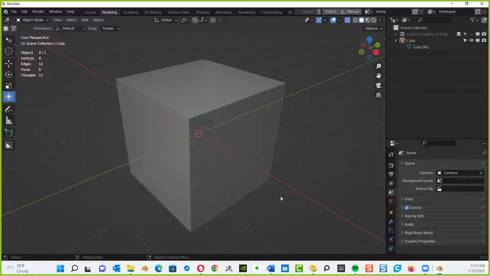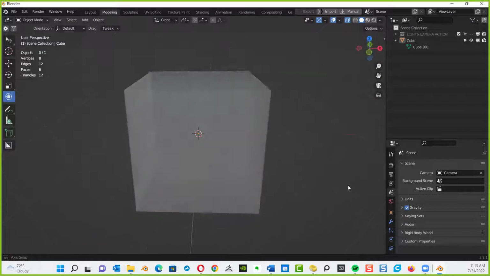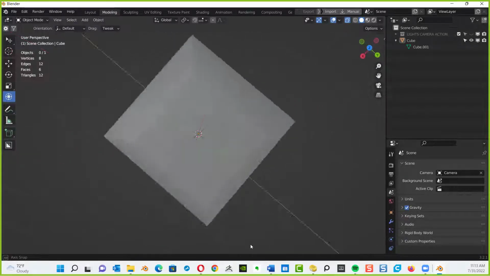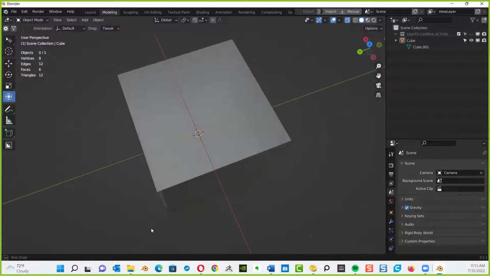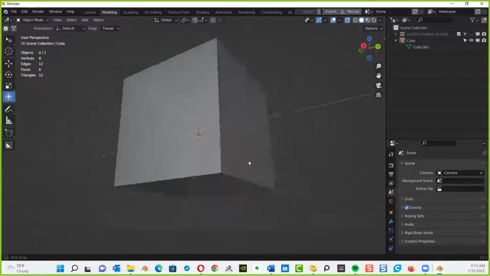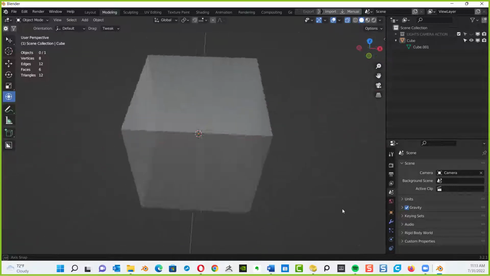Now, how do we navigate? Alt and left click rotates around your world view. I want you to play with it now. I want you to get used to moving around like this. Alt and left click.